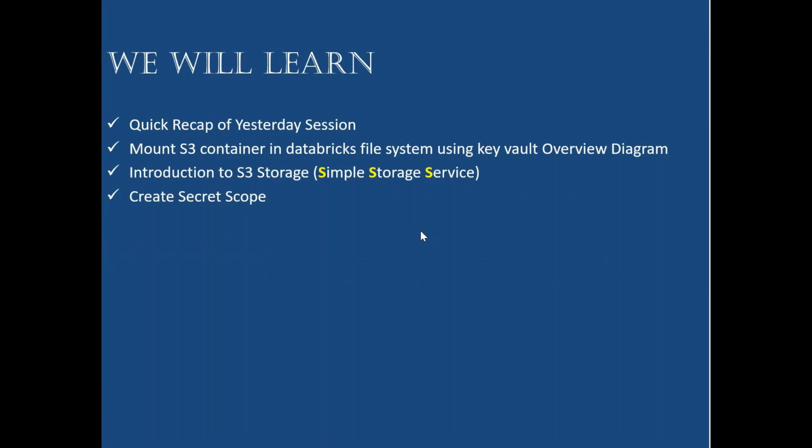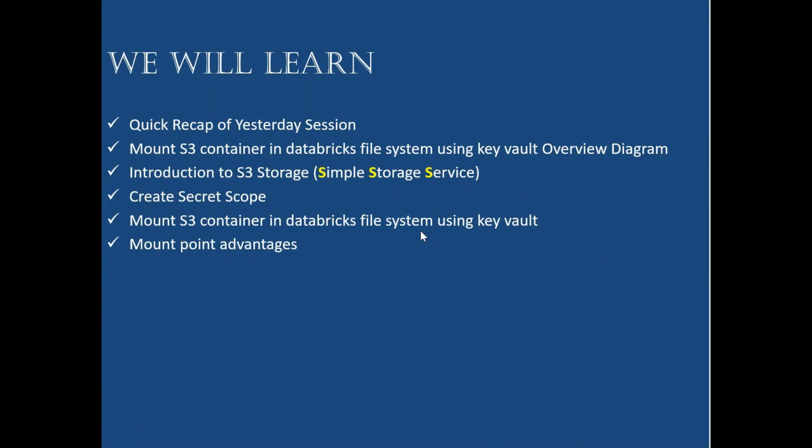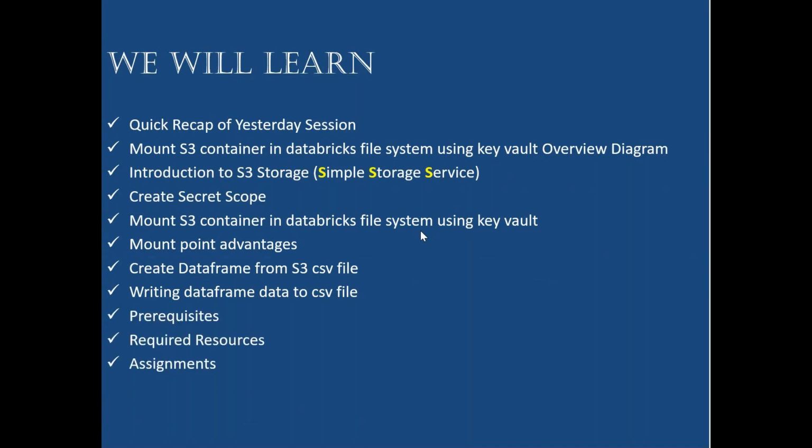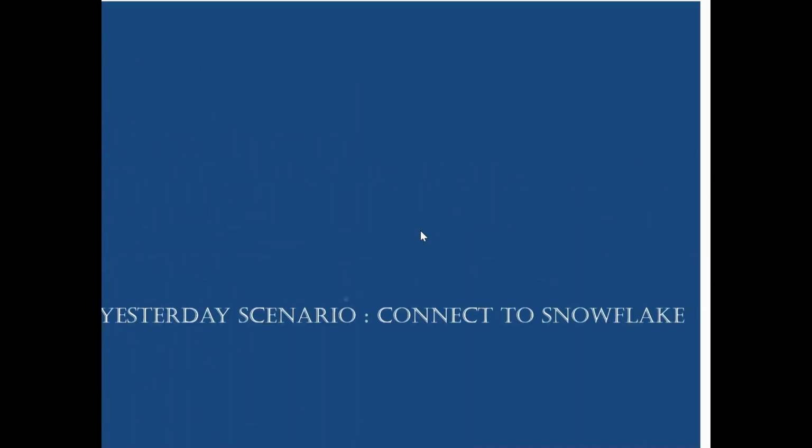So, secret scope, to connect to Key Vault from Databricks. We will mount the S3 container in the Databricks file system using Key Vault. The mount point advantages you know already, but we will discuss them once again. Create a data frame from an S3 CSV file. We will create an S3 bucket. It is not called an S3 storage account; it is called a bucket. Each bucket is like one account. Okay, so we will create the S3 bucket, and we will see writing data frame data to a CSV file. Prerequisites, required resources, and assignments we will see in today's session.